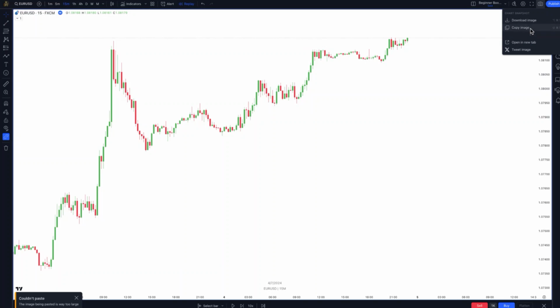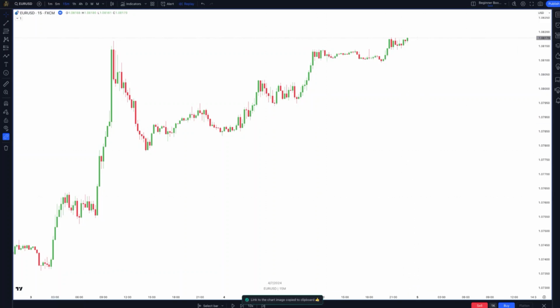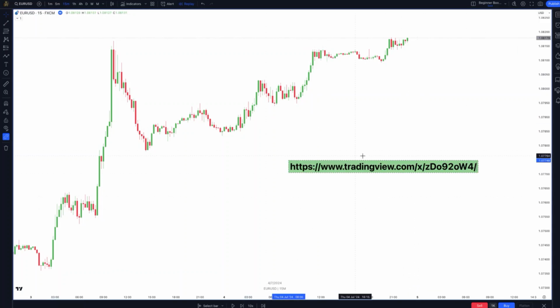Copy link. If you press the copy link, it will make a TradingView hyperlink. So if I paste here, and you put this TradingView link in your browser, you will come to this exact screenshot. You can tweet it or open in a new tab.